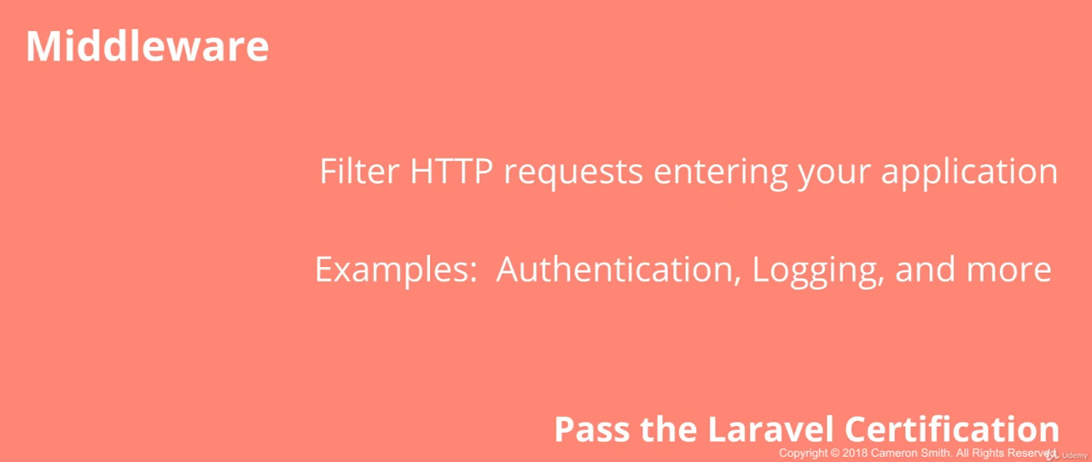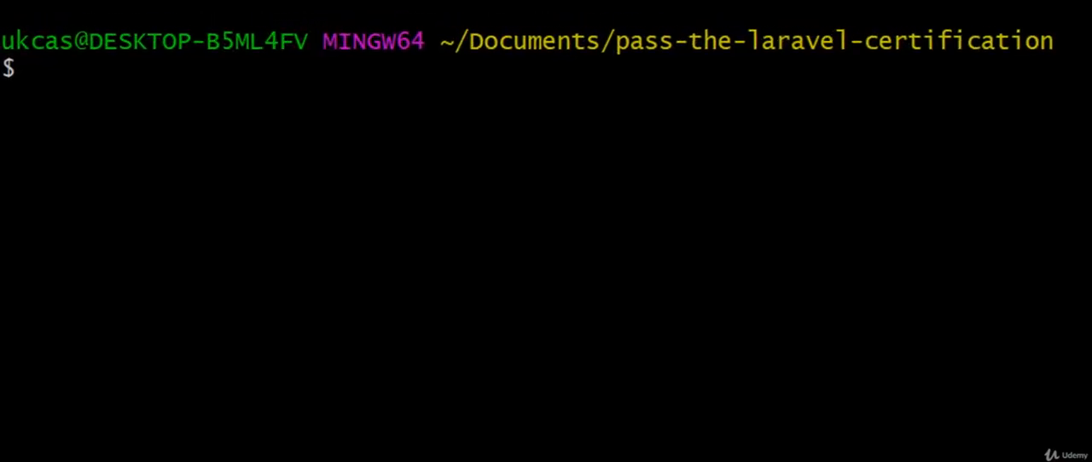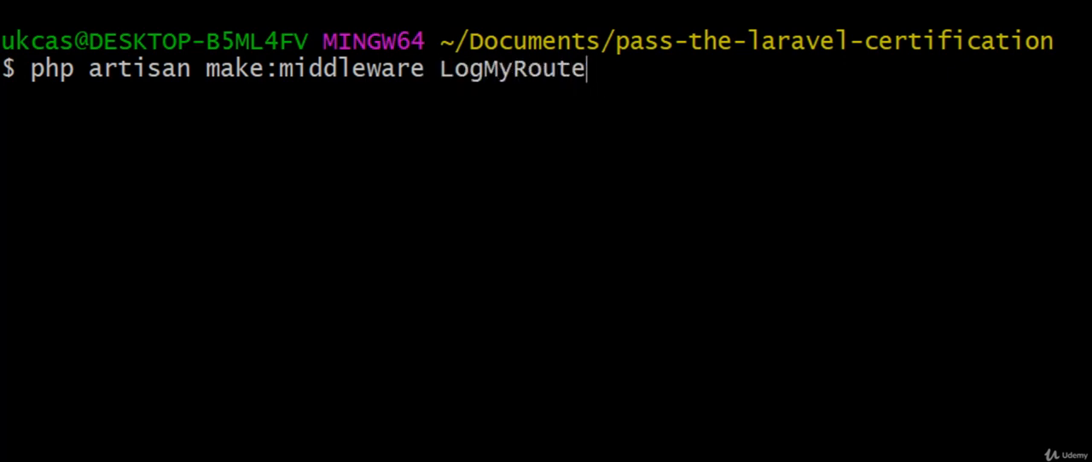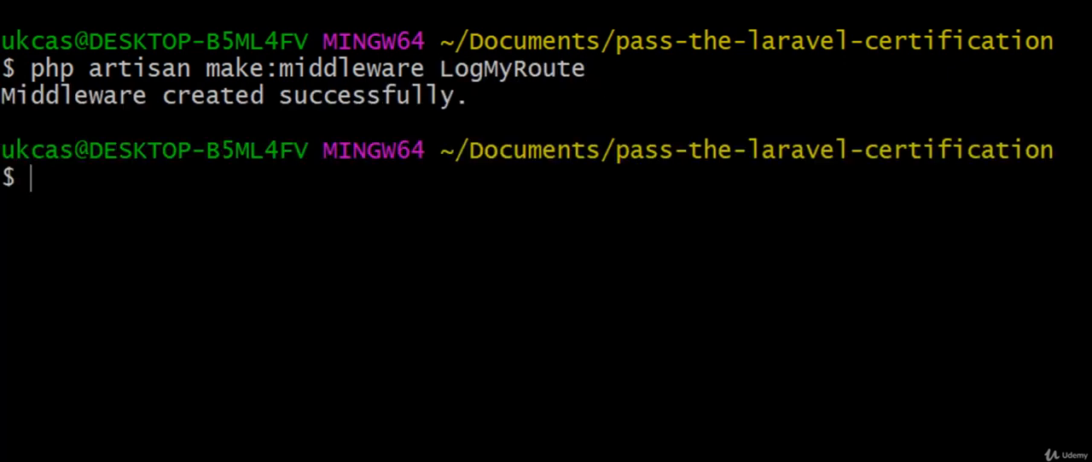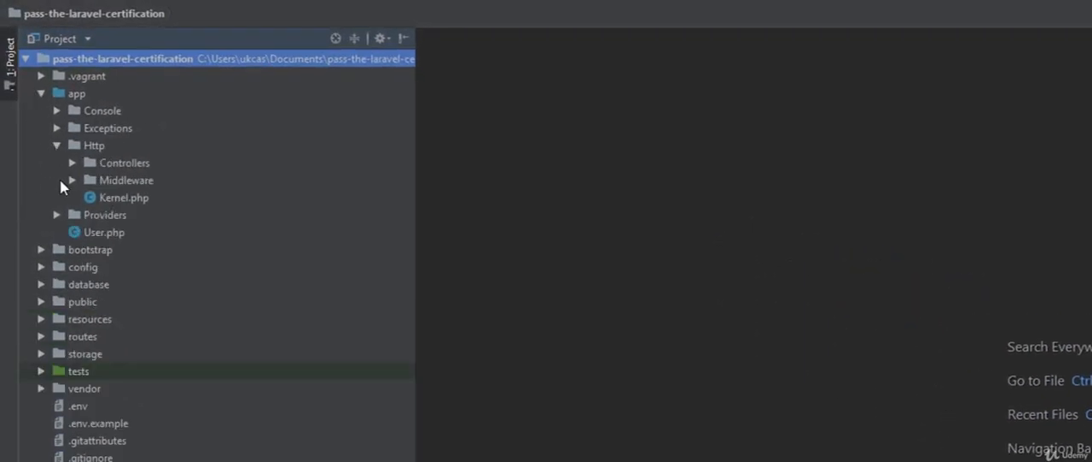You can create the middleware directly within your IDE, but Laravel provides an easy way to do this using the artisan command. Let's try creating a middleware that will log some simple data. php artisan make:middleware LogMyRoute. This command will create a new LogMyRoute class in your app/Http/Middleware directory.